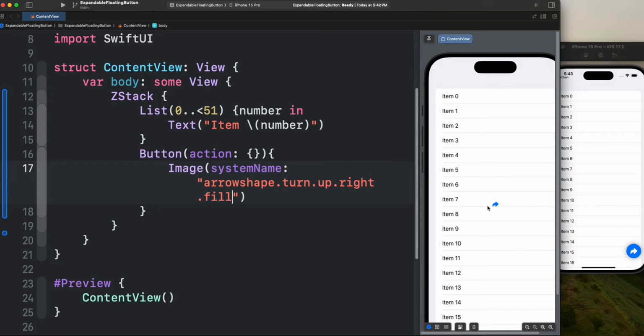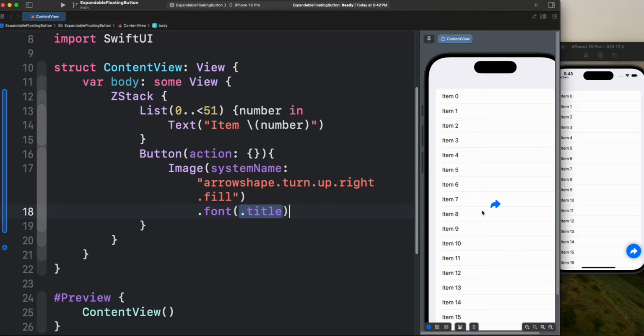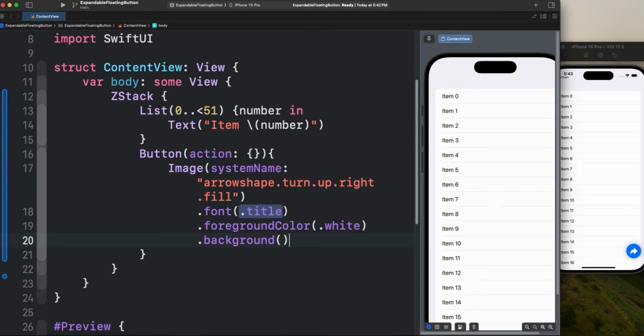But now we can style our button, okay? So here on this button, we can add a font. And now our button is a little bit bigger. What we can also do, we can add a foreground color. So we want to change the foreground color to white. And we don't see our button anymore, okay? Because the background is also white, okay? So what we can do is come here and change the background color. And for the color, we want it to be blue. Okay, perfect. Now we can at least see our button, okay?